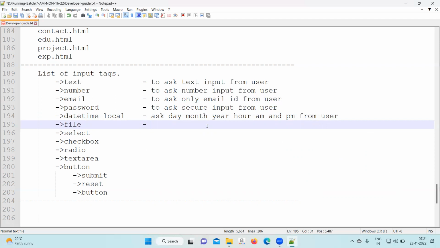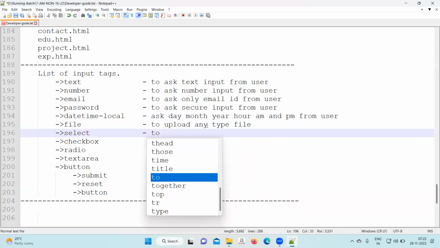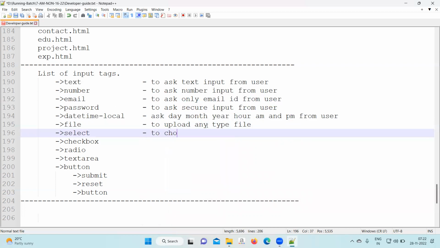File, to upload any type of file like text, number, audio, video, or in Facebook you upload the video, you upload the photo. In Gmail you attach the file. That's called file only. Type equal to file. Select, for what purpose? To choose from given option. User has to choose from the given option.